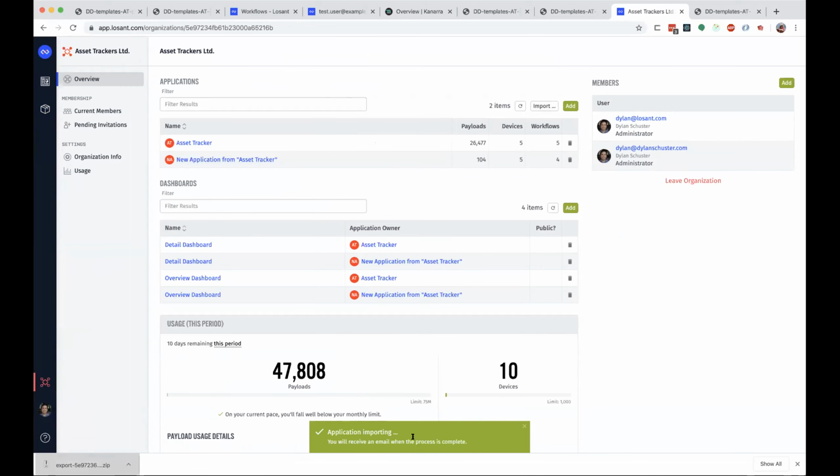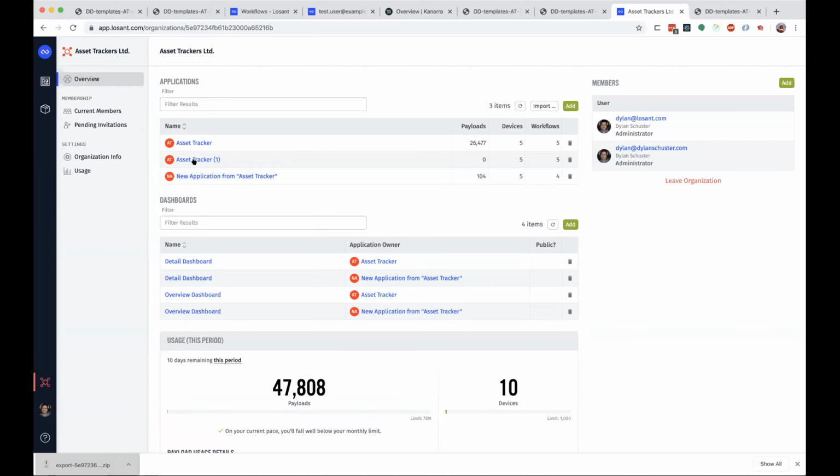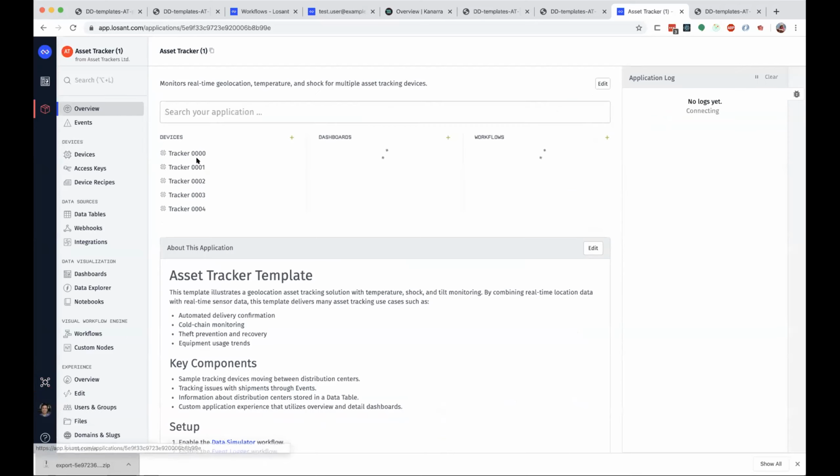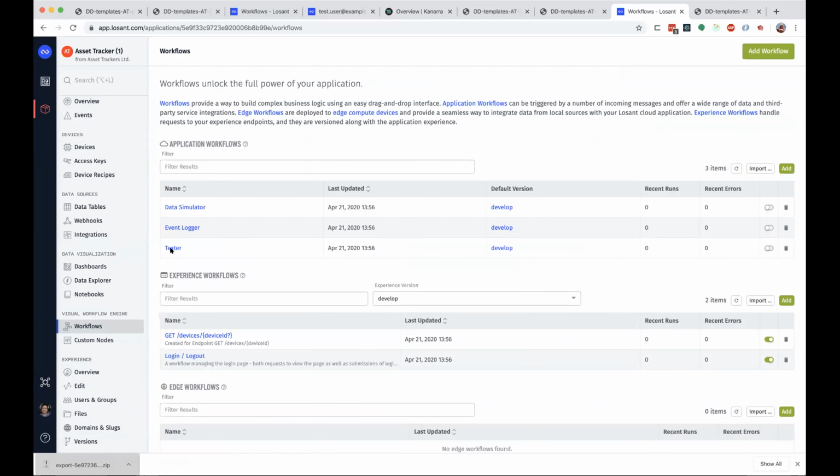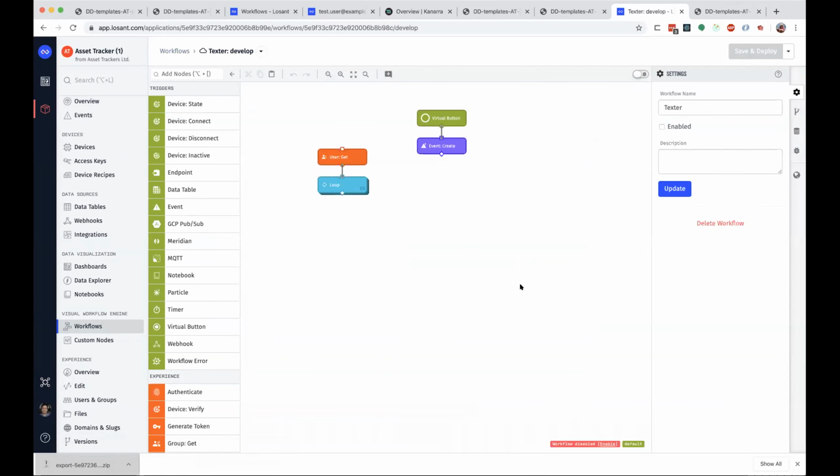Now this kicks off a job. Depending on the size of the bundle, it can take a little while. So you see it didn't show up immediately, but if I refresh, I'm almost certain it'll be there. There it is. That was the one I was working on before. This is a brand new application that includes, just to demonstrate, that texture workflow that I just had. It's the easiest way to make your template available to other users: export, send the file, and have them import it.